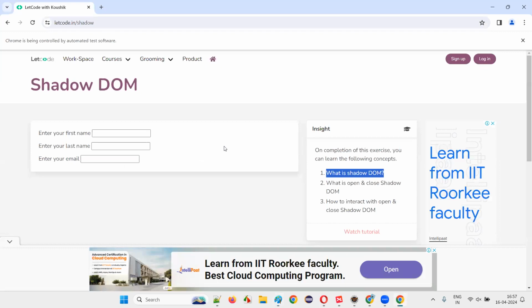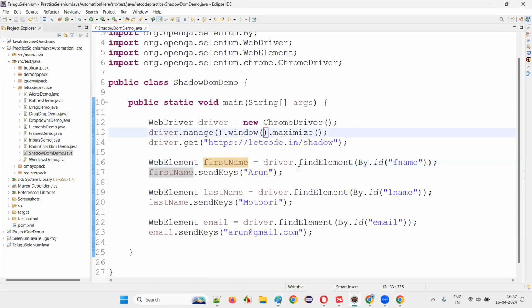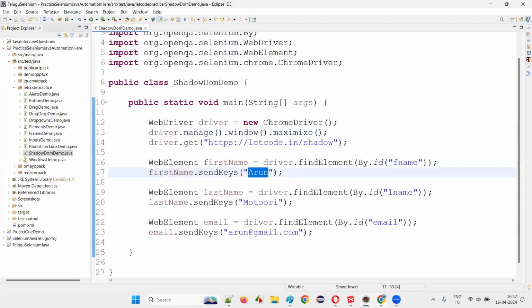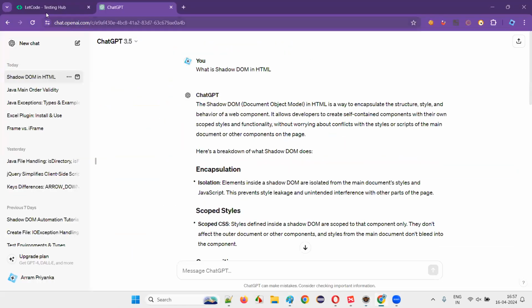But how to automate? Coming back to the automation. Now let's come to the automation. Here our script has not worked. My first name has not been typed into the first name field, my last name has not been typed into the last name field, and my email address has not been typed into the email address field. So to overcome this problem, I'll go back to the application.